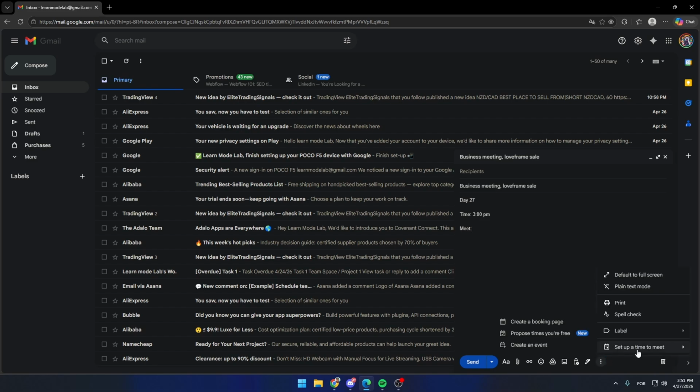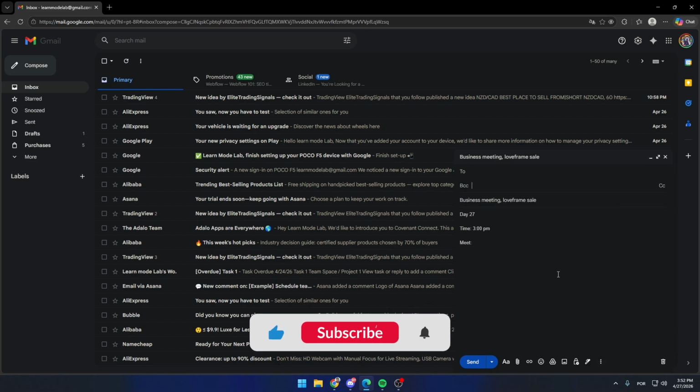Using BCC is very useful when sending emails to multiple people while keeping their addresses private and protecting their privacy. After writing your message, click Send, as usual. And that's it. Now you know how to use BCC in Gmail quickly and professionally.